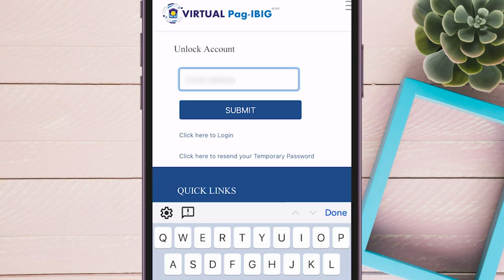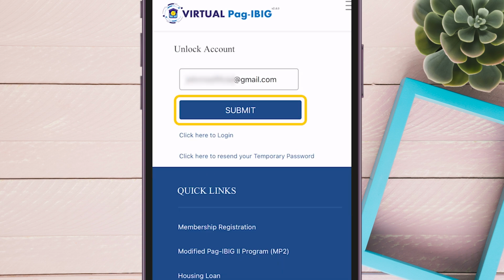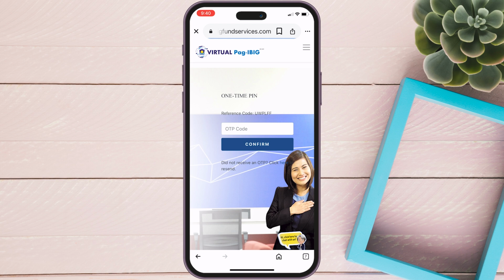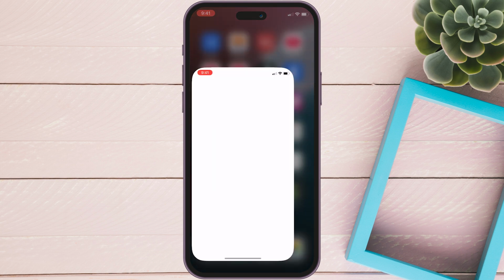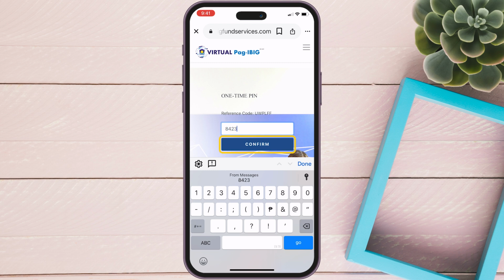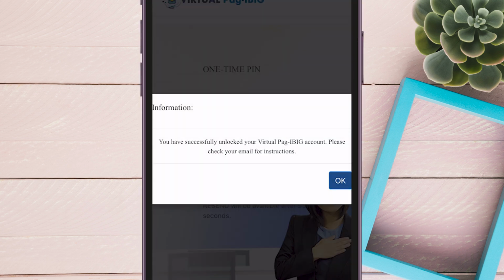Enter your email address. Once done, click submit. Now your one-time PIN will be sent to your mobile number. Tap OK. Now, let's copy first our OTP from our SMS. Now, input the number, then click confirm. Now, we have successfully unlocked our virtual Pag-IBIG account.